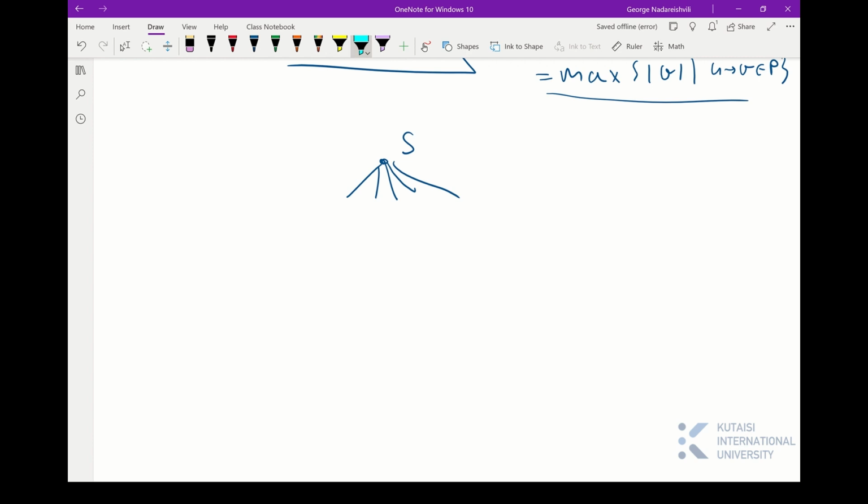No. So look. On the first state, I start with my start state and I'm building my derivation tree.